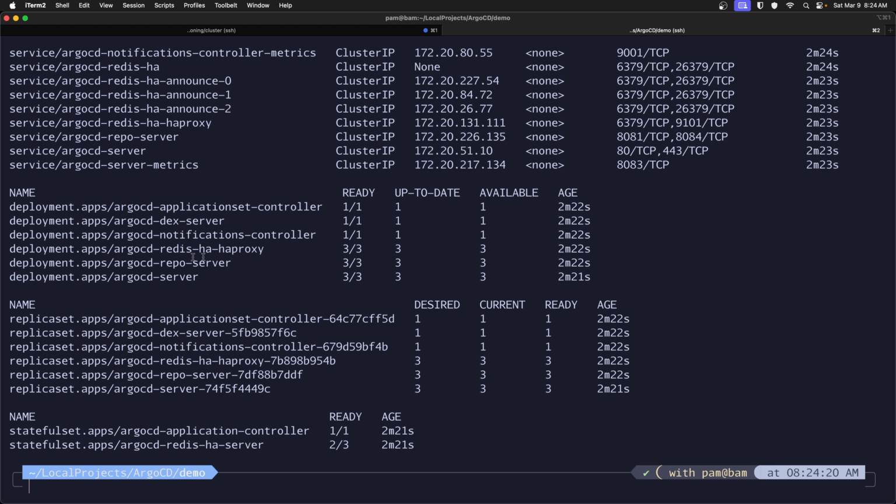And now we can see we have Redis server 3 out of 3, Argo CD repo server 3 out of 3, and Argo CD server 3 out of 3. Now I need to access this one from my browser. So what I need to do, I need to edit this service. I need to edit the service so that I can access it from anywhere. So this is the Argo CD server.